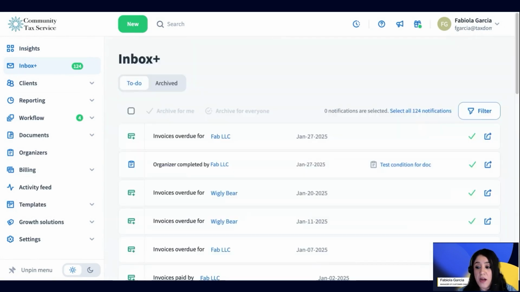Jumping into Inbox Plus. When it comes to how you know when clients reach out to you or complete something that you've been waiting for them to do, your Inbox Plus will be your best friend. Don't think of it as a regular inbox. Please do not confuse it with your email inbox. The plus makes it so much more. It's really a notification center so that you know what's going on with clients.